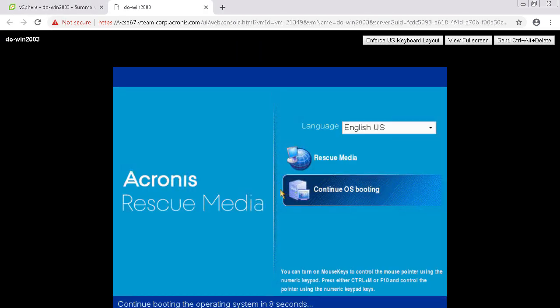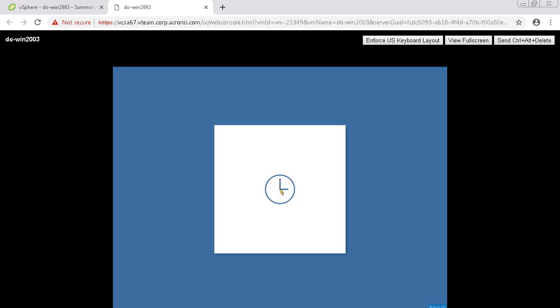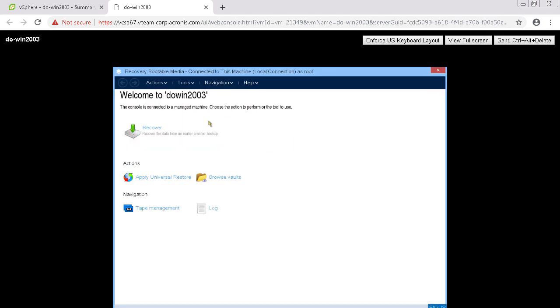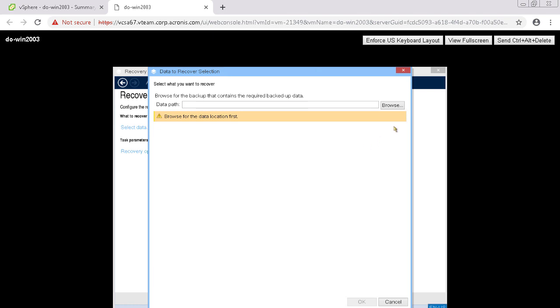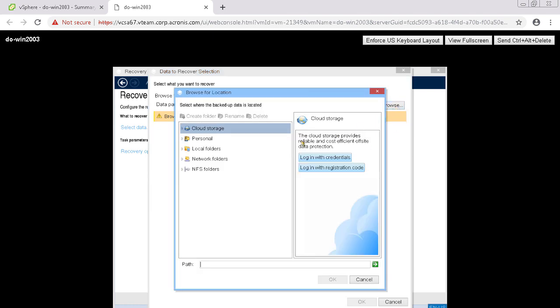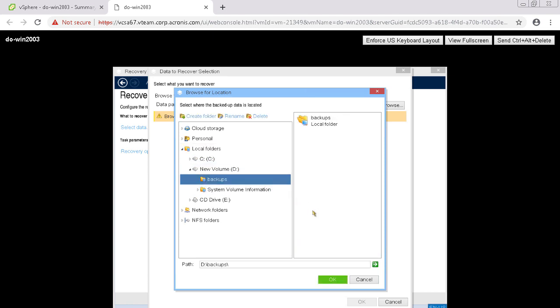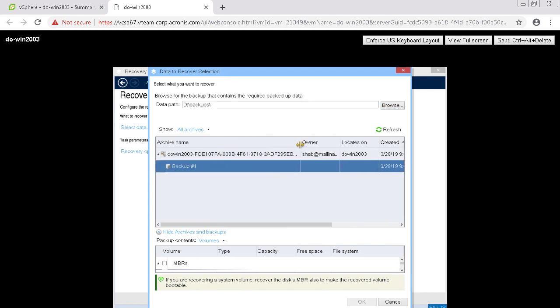Once the bootable media is loaded, select the option Rescue Media using your keyboard. Click Manage this machine locally and press the Recover button. In the section marked What to Recover, click Select Data and navigate to the desired backup location. Click on the Archive View tab and select the backup that you would like to recover.